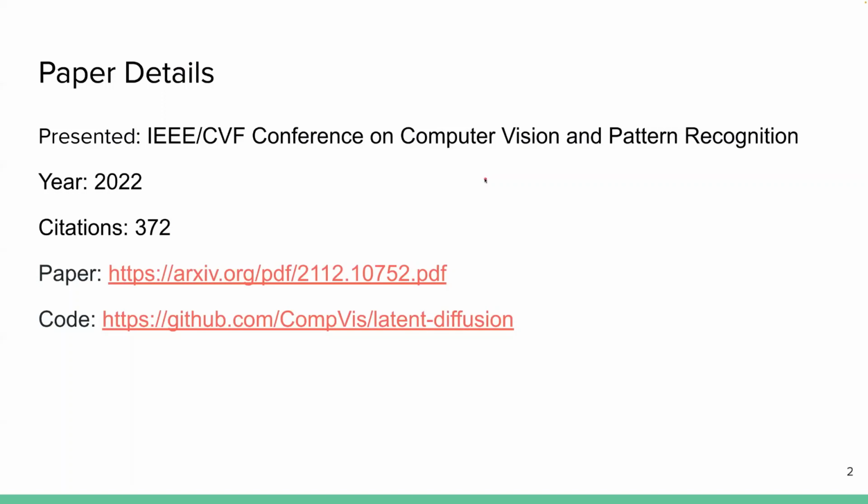So I first want to describe the details of the paper. It was presented at the IEEE Conference on Computer Vision and Pattern Recognition in 2022, and it has over 372 citations. The relevant links to the paper and the code are provided in the slides.